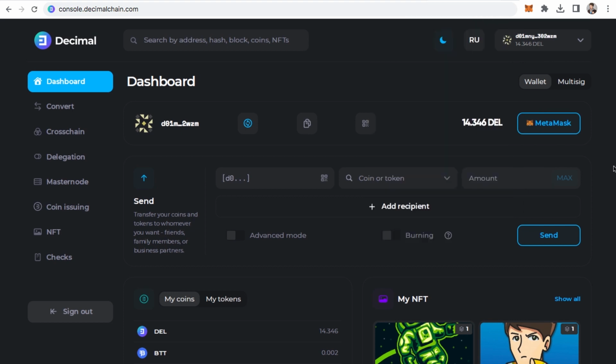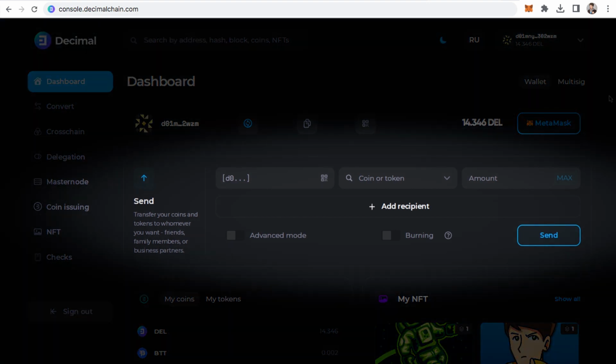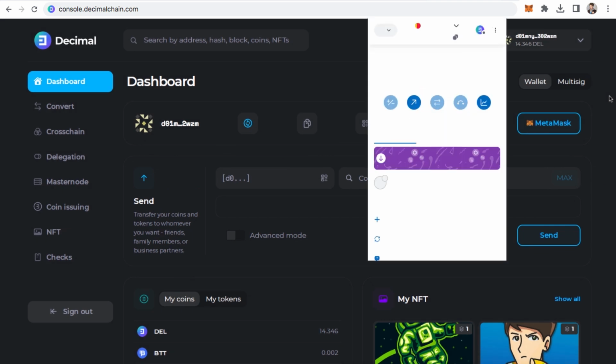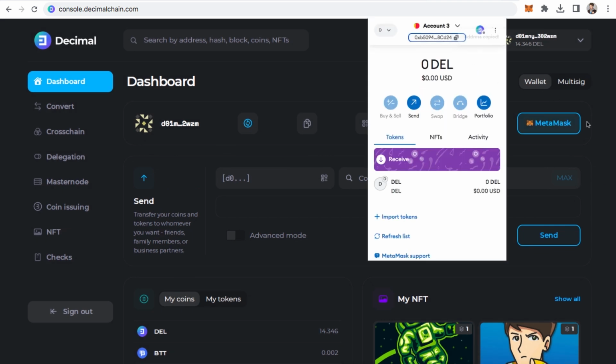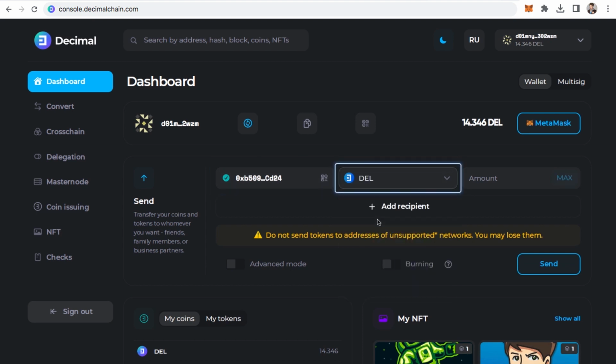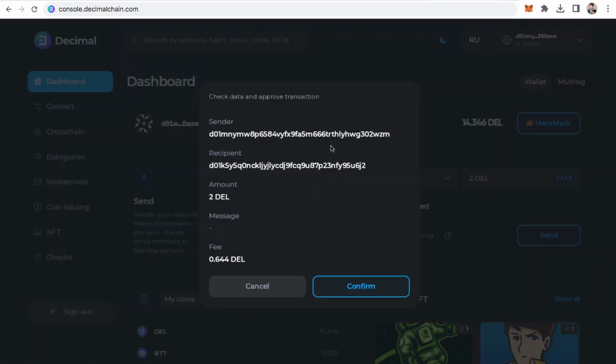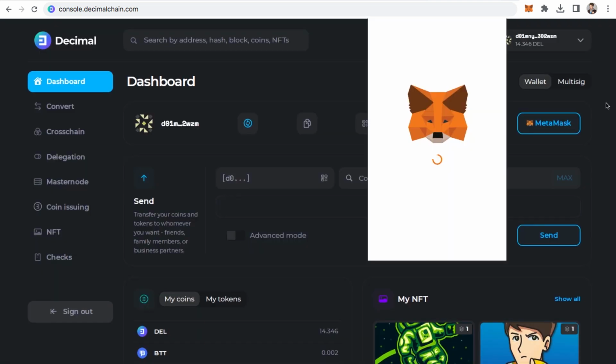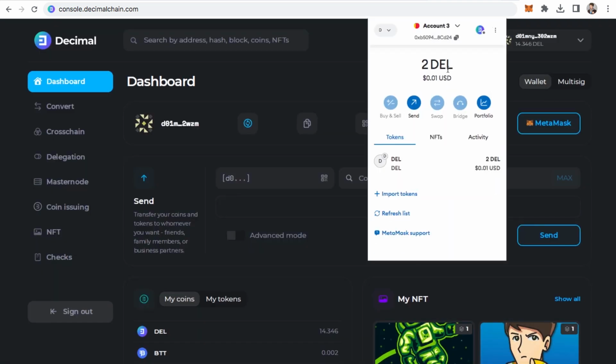Okay, so I will show you how easy and quick it is to use DecimalChain. Below is the area for you to make transfers and send coins or tokens. I'm going to copy my wallet address to Metamask. And here in the console, I'm going to add the copied address. I'm going to select DEL token, and I'm going to send 2 tokens from my Decimal wallet to my Metamask. I click the send button, just review the transaction details and confirm. Ready? Now I'm going to open my Metamask and see I've already received the 2 tokens.